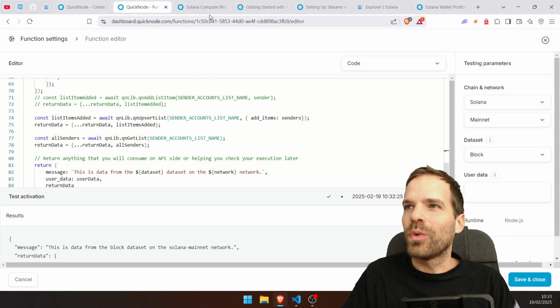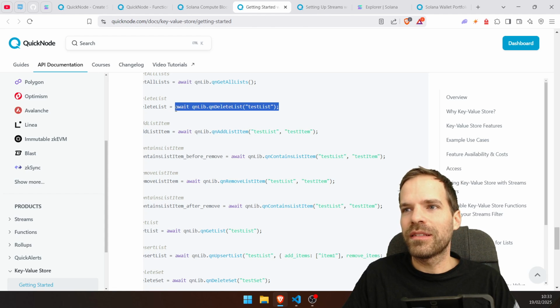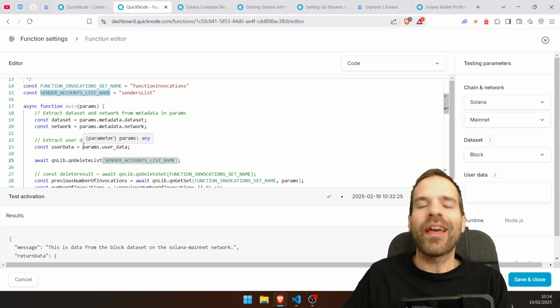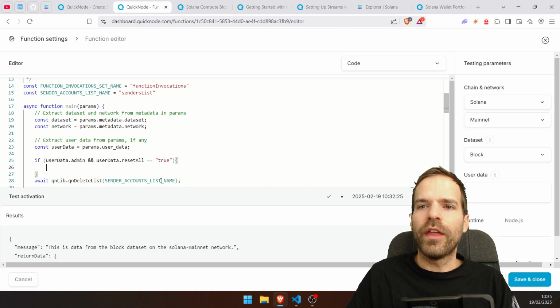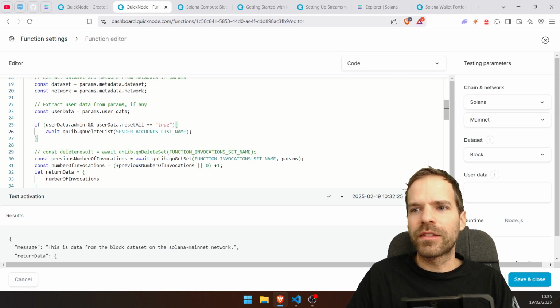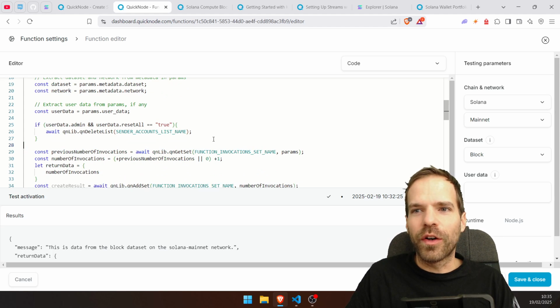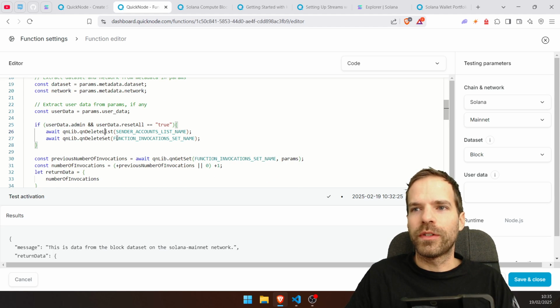And maybe I should once do a delete list. I could now either put it in and then remove it again, or I would make it dependent on my parameters, like on my user data, something like admin. Then I would delete my list, and for the fun of it, also the set. That's how we would reset.